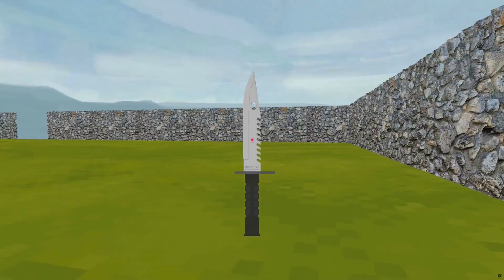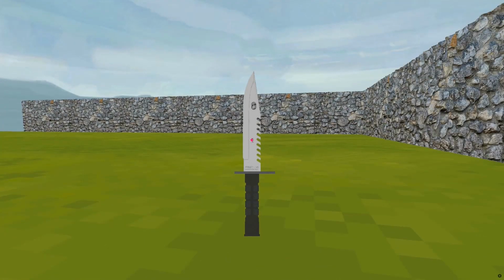So yeah, this was it. This was a short video in which I have shown you how you can give a weapon in your first person shooter game.